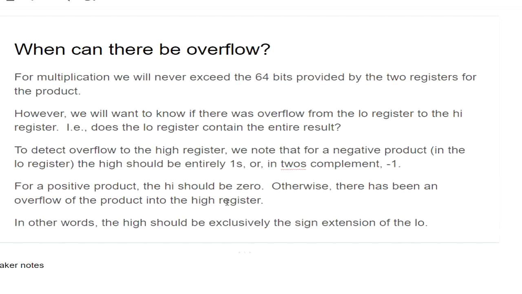For multiplication, we will never exceed the 64 bits provided by the two registers for the product, right? We'll never get more than 64 bits, but we could get more than 32 bits. However, we will want to know if there was an overflow from the low register to the high register, i.e., does the low register contain the entire result? That would be good, or is some of the result in the high?